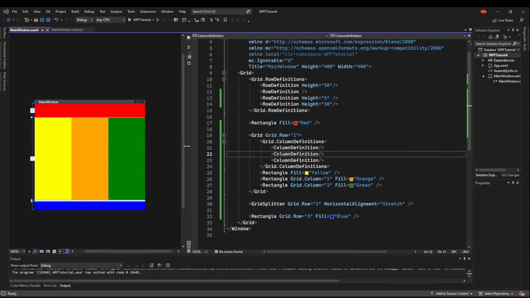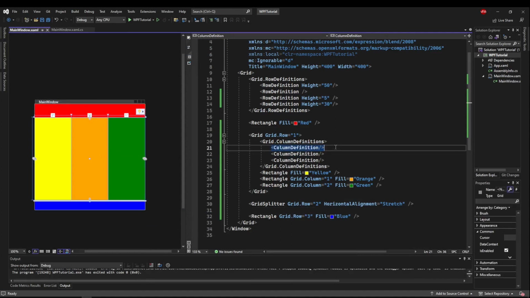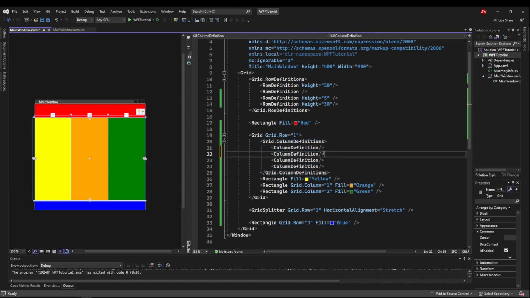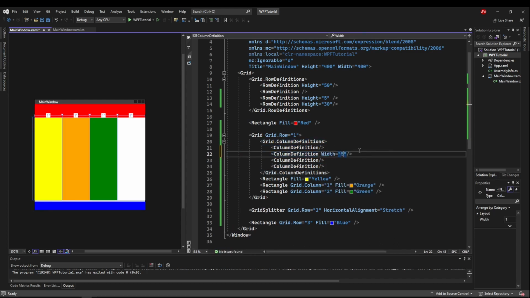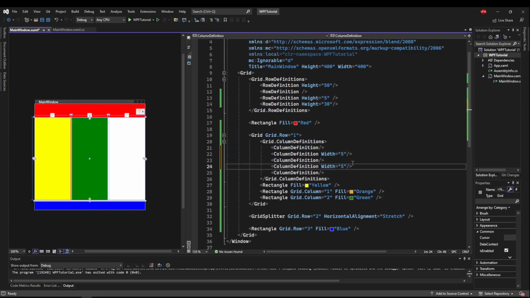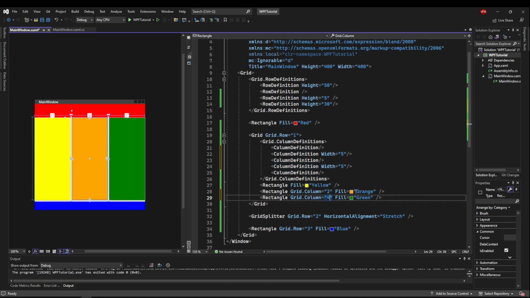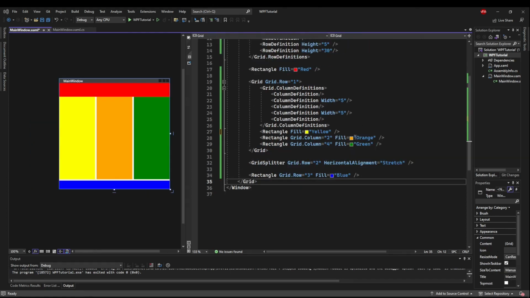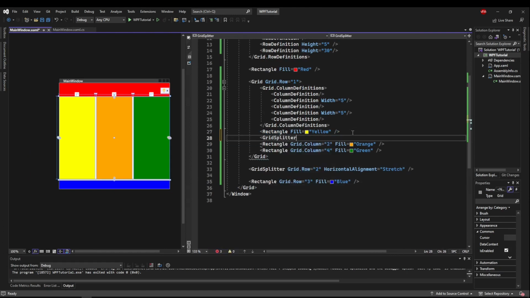Now for further gridception, we could put grid splitters in this grid as well. So we could actually add two more column definitions, and let's make this one width 5, just like this one's height was 5. And let's put another one here. Let's change this to be 2 and this to be 4. So now we have our three columns, but we have columns in between each, and that's where our grid splitters are going to go.